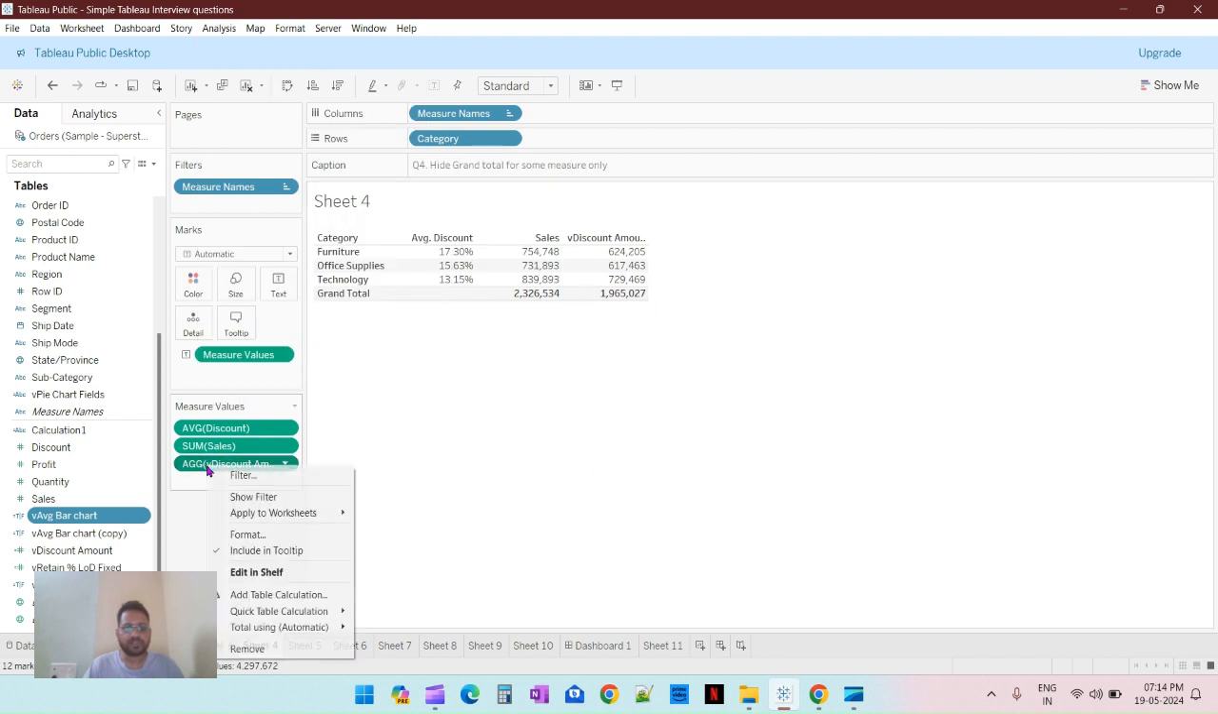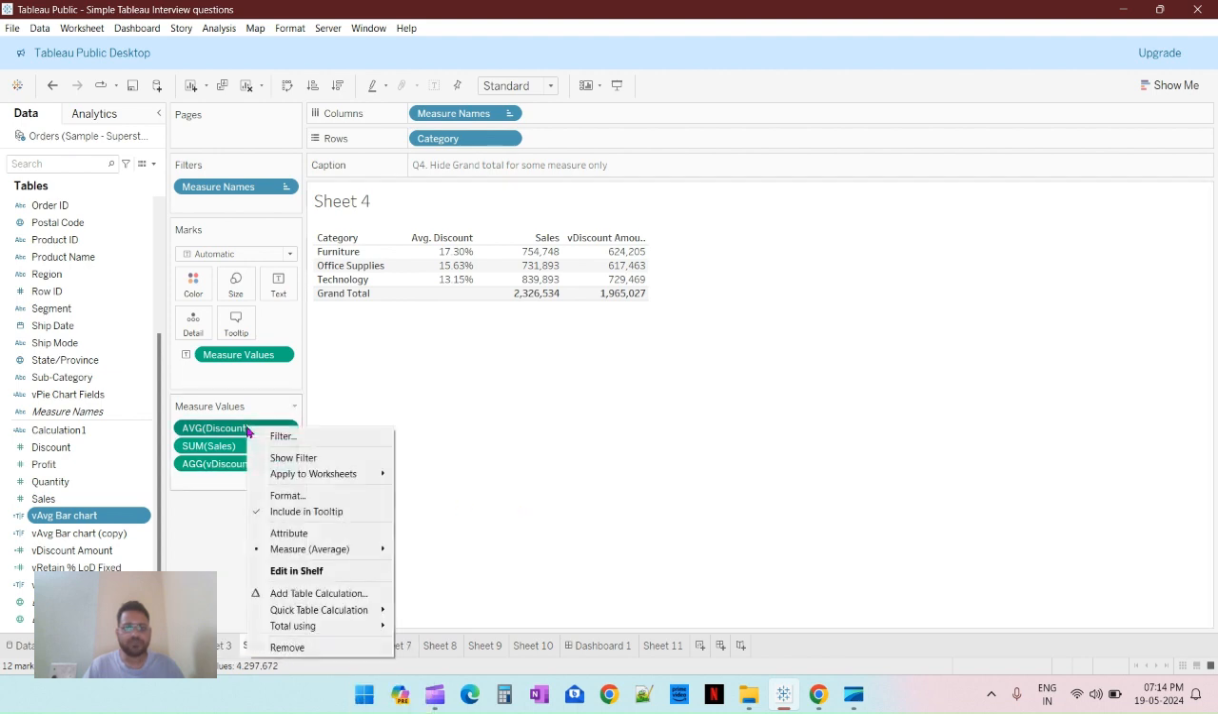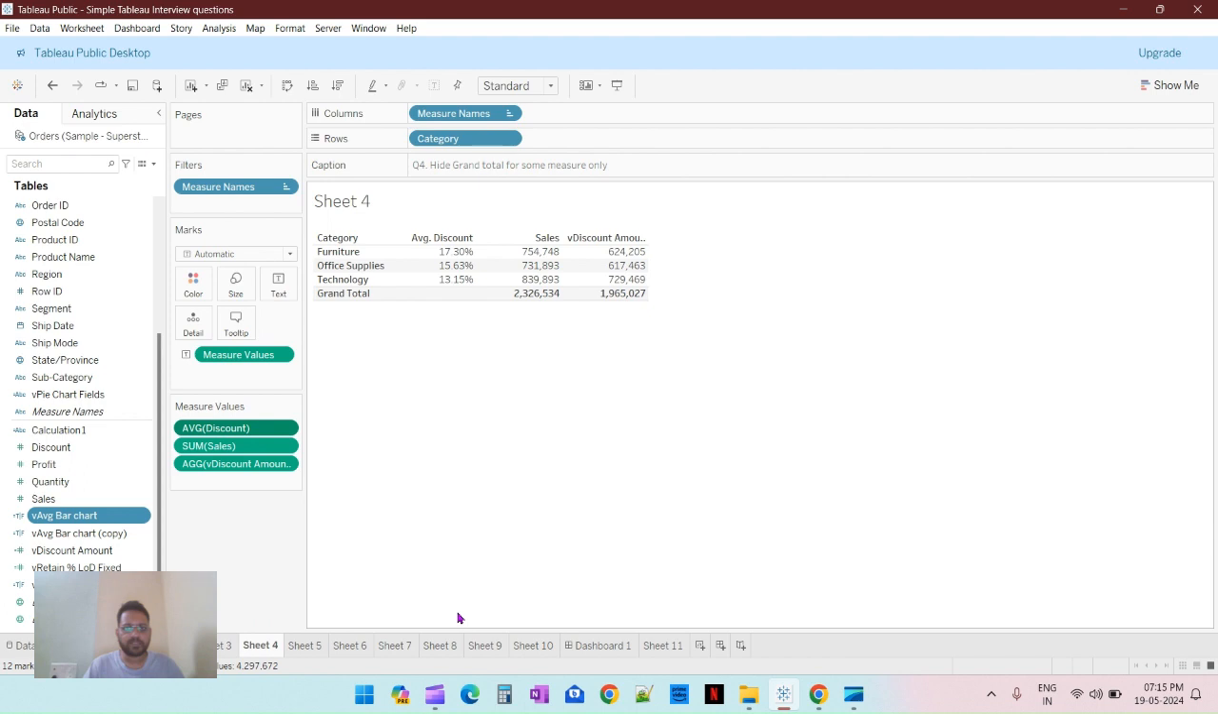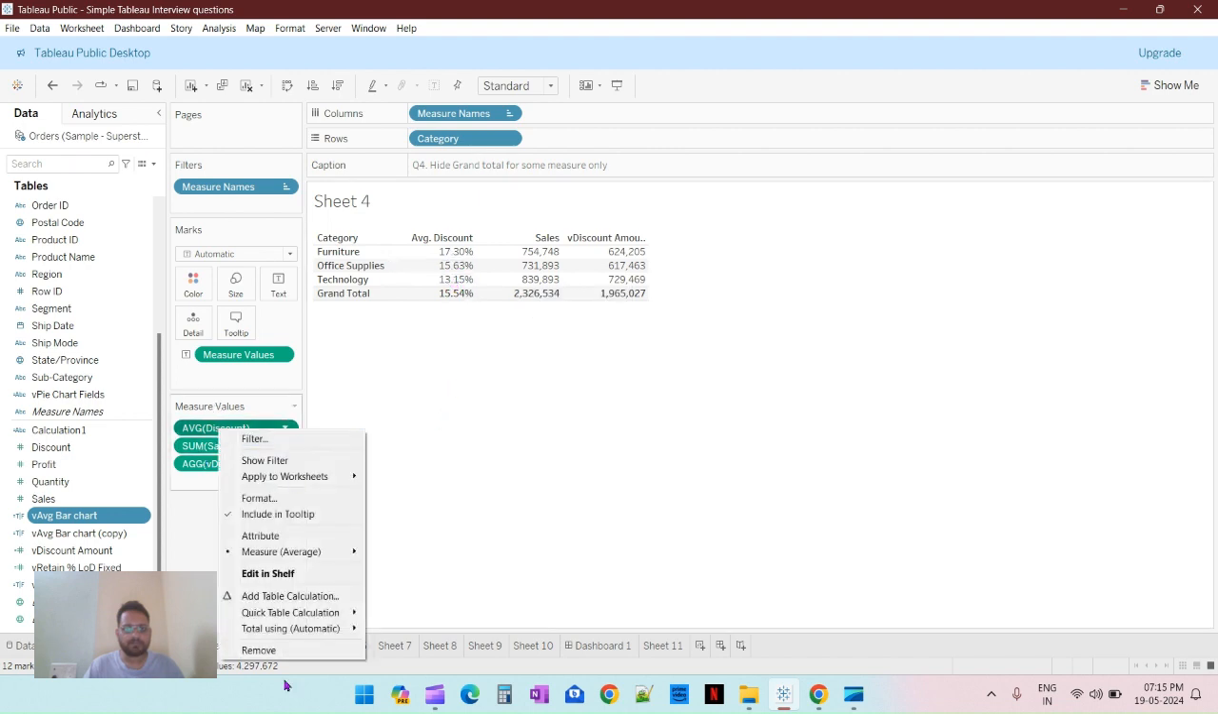After that, right-click on the measure for which you have to hide the totals, go to Total Using, and click on Hide. If I select Automatic, it will show me the automatic total of this percentage. So basically, this is the average percentage it is showing me, the average of these three, but I don't want to consider that. So I'll go to Total Using, Automatic, and I'll hide this.